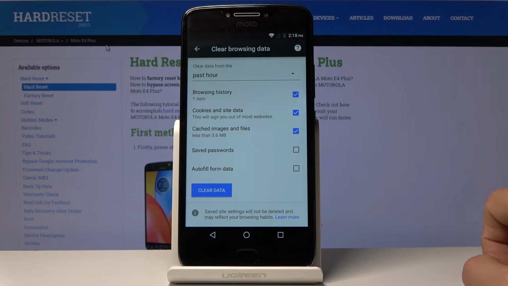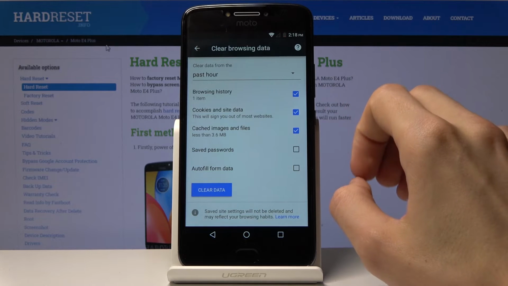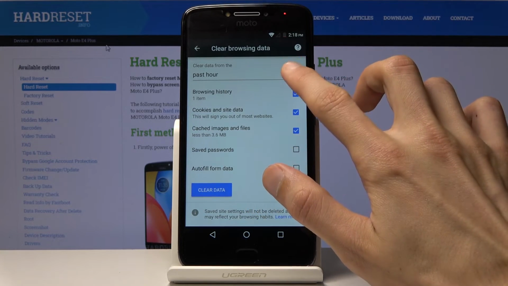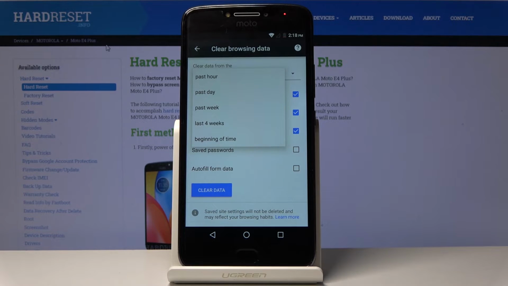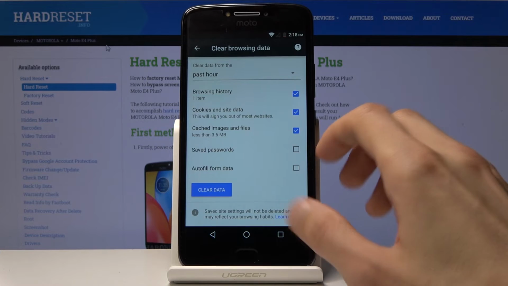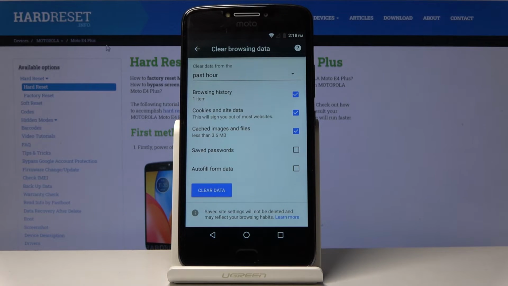So if you just want to get rid of your history, the first three are good enough, and then you probably want to also change the time period from past hour to depending on how far back you want to go. And if you want to remove additional things like passwords and stuff like that, then you can check it on at your own leisure. It just basically forgets any password that you have used and logged into websites.